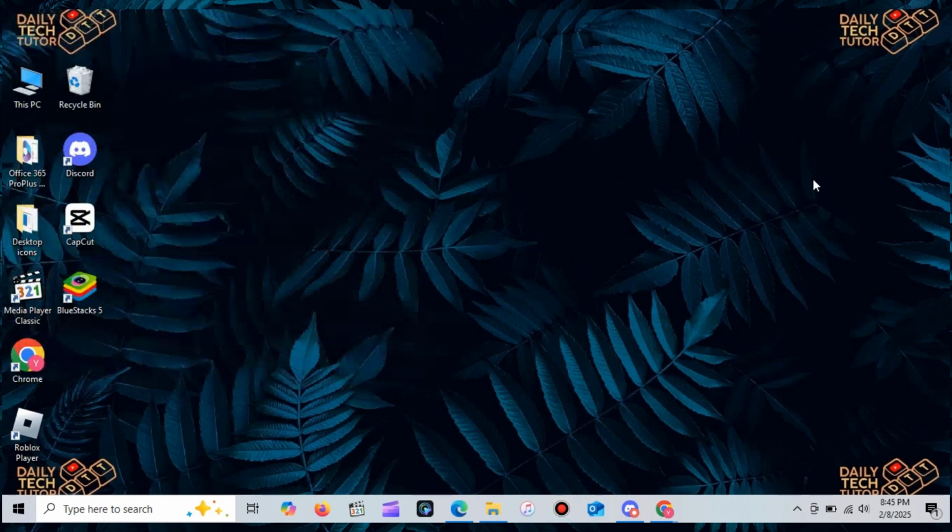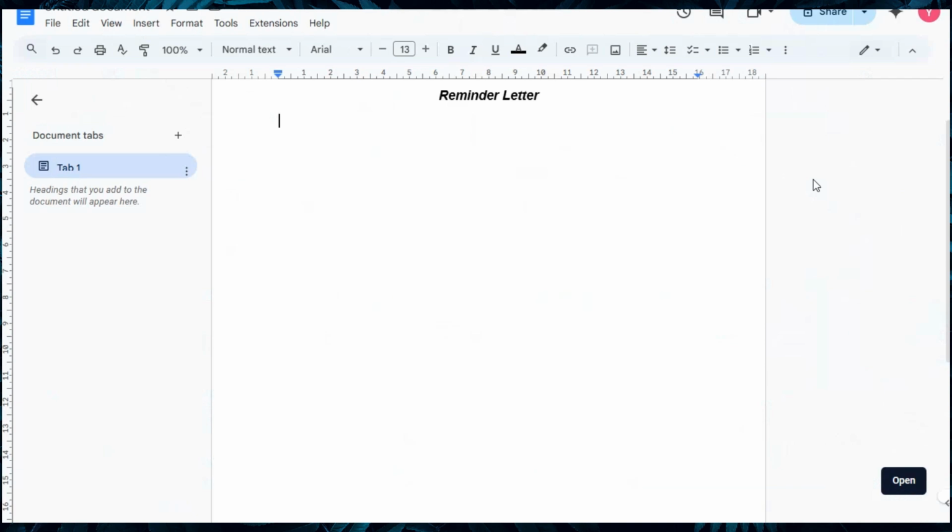Today you'll learn how to write a reminder letter. This is a formal document used to politely remind someone about an upcoming deadline, payment, meeting, or obligation.